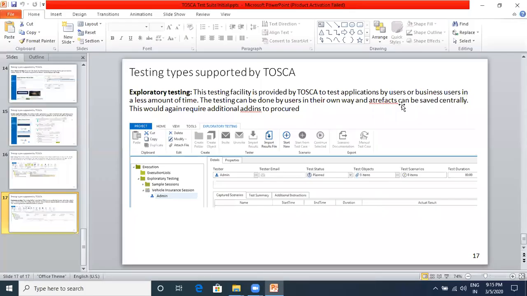So that's all I have for the slides. And what I will be doing is I will pause the recording or stop the recording.